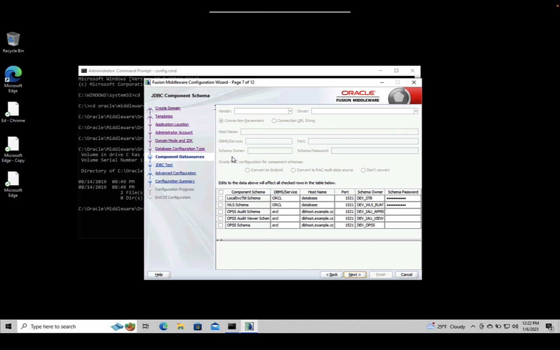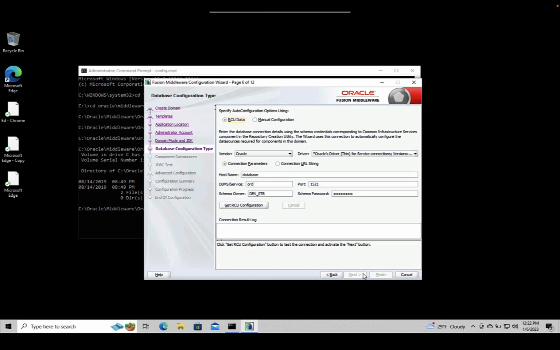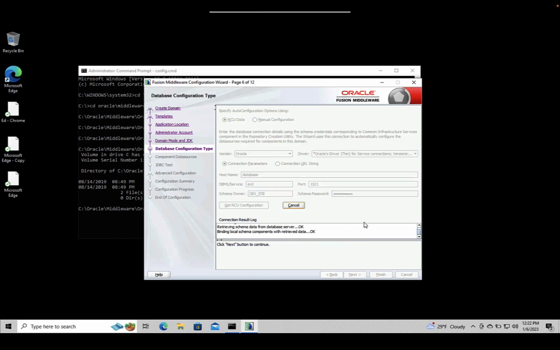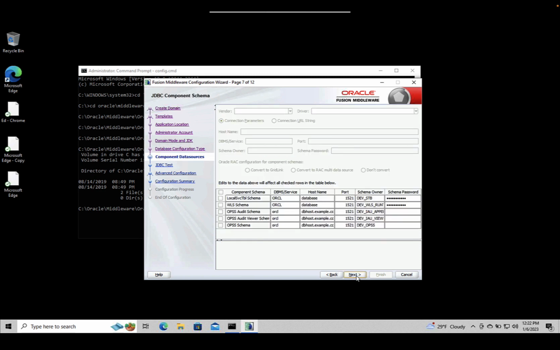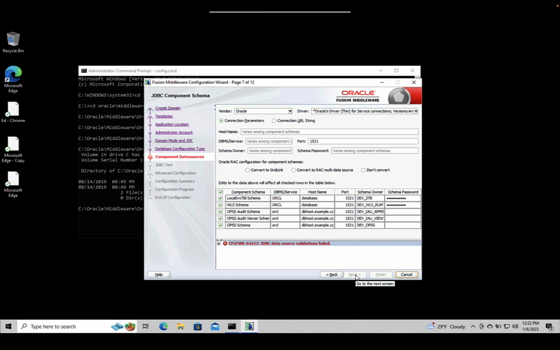So according to my notes, we've done our JDBC test. We're going to just hit next until we get to the page. Data source is invalid. Get RCU configuration. I'm going to go to next. I'm going to click on this component schema and then click next. JDBC data source validations failed. So it's asking me here to connect again.